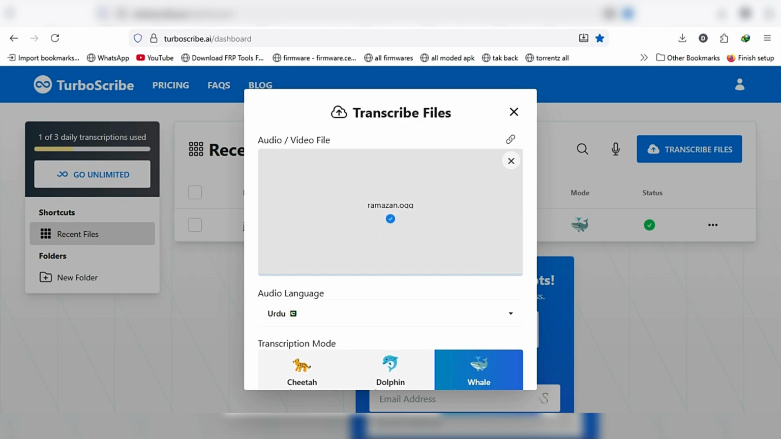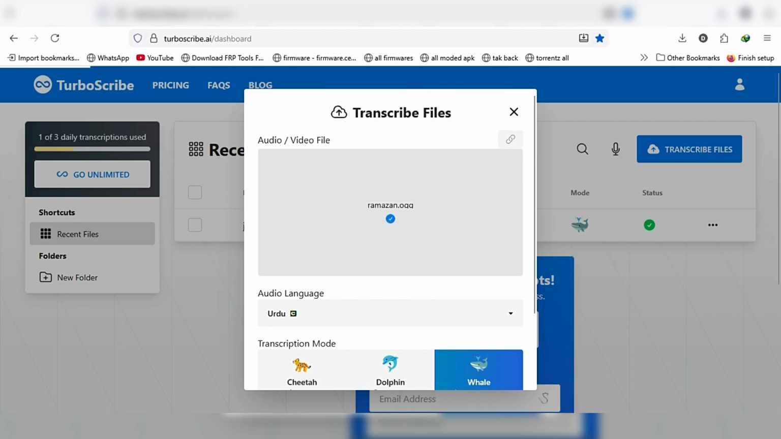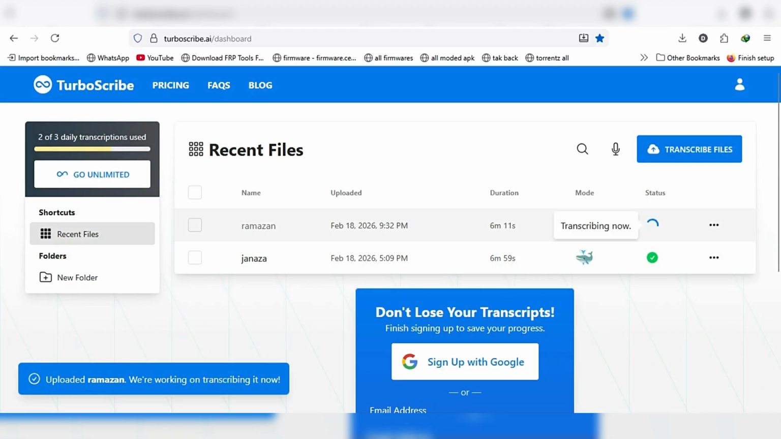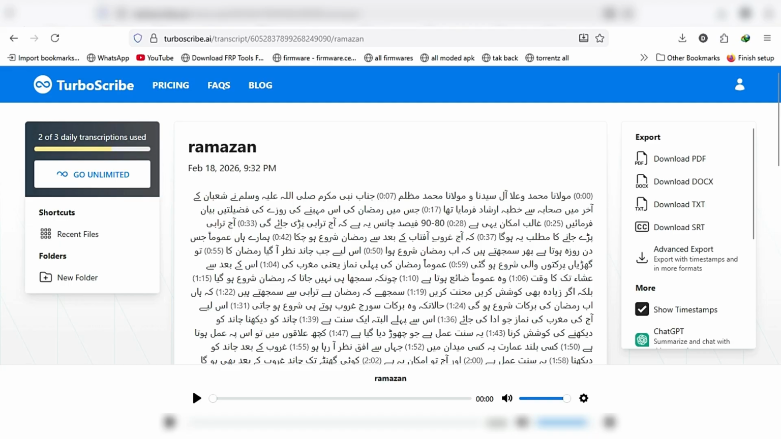It will take a little bit of time depending on the speed of your internet and your file size. So let it convert, and I'll be back in a few moments when that is converted. We'll be back. A few moments later. Okay, my file is converted.